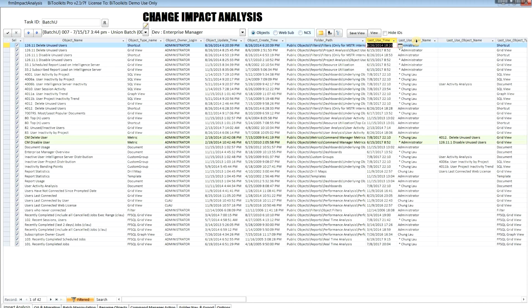Here's an example. AD top end users report. This report has no asterisk next to the name, which indicates last use data is not from Enterprise Manager. Notice the last use username is the same as the object owner name, and the last use time is the same as the object update time, November 15, 2013 at 1:02 p.m.